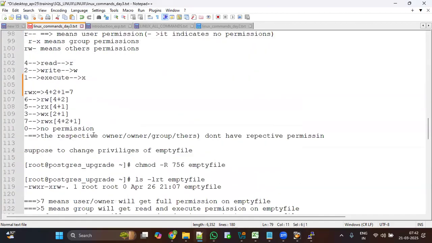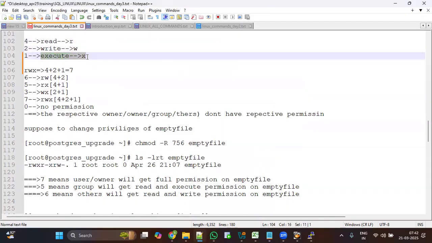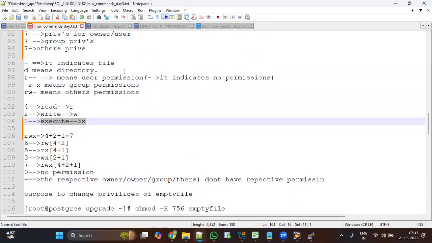This is very, very important. Read means 4, write means 2, execute means 1. There are 3 privileges we have to give for each and every set. Based on the privileges you want to give, you can provide the number. Suppose for the owner I want to give all the privileges, for the group only read, and for others also only read. Then what is the number? 744. And 755 means 7 for the owner, full permission; the group gets read and execute; others also read and execute.